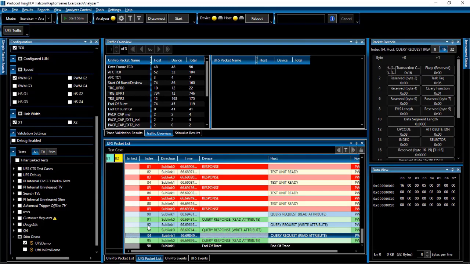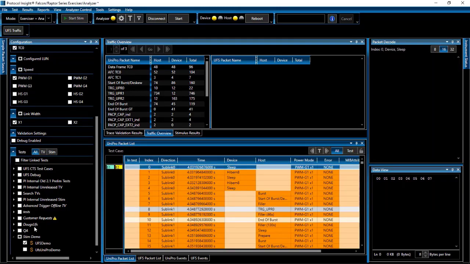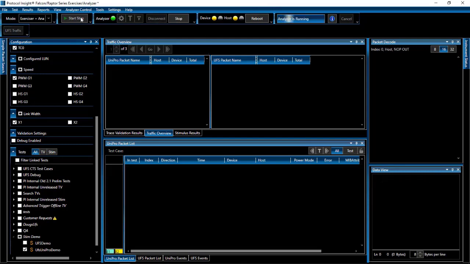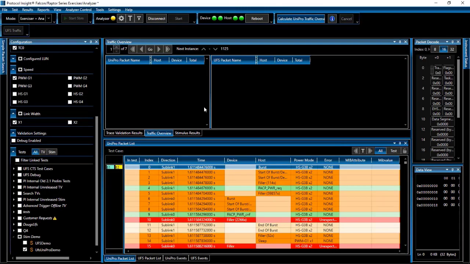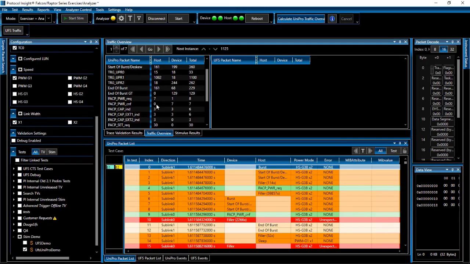So I'm actually going to flip to the UniPro packet list for this just for a second, and you'll see we have our UFS UniPro demo. So that's the test I'm going to select, and I'll start the analyzer. I'll run our stimulus, and we'll go ahead and stop the analyzer. So you'll see we've got a few power mode requests here. And the data was sent.